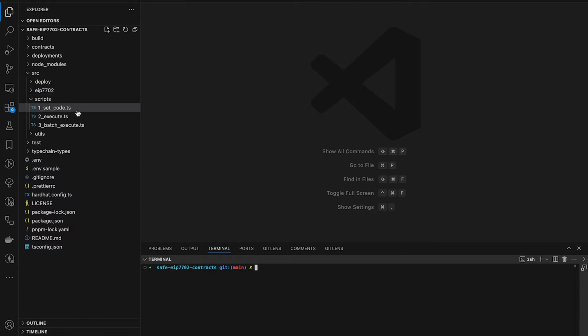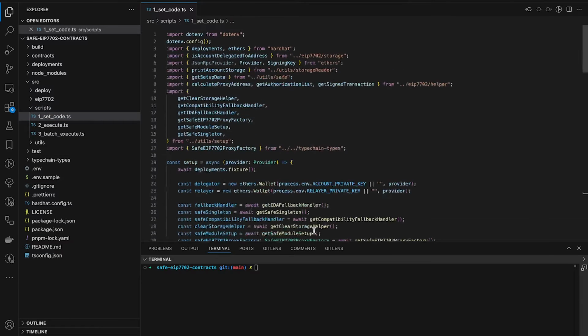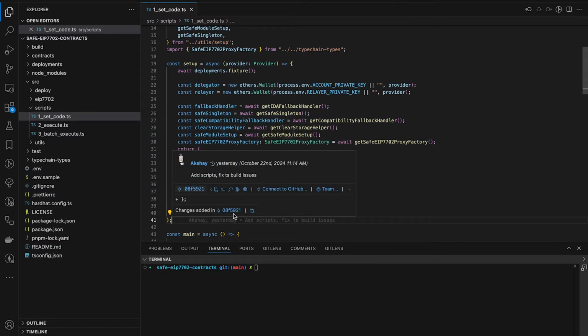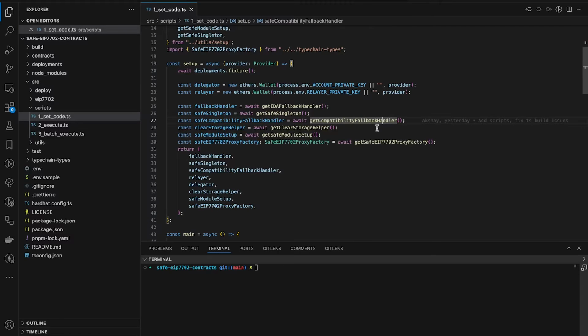So the first step that we'll do is send a type 4 transaction through a relayer, in which there will be an authorization which will be signed by the EOA account that wants to be converted into a smart account. So I open the scripts code, and this file has some imports. A setup function, what does it do? The setup function imports the default addresses to which the contracts are deployed, and this information is required for deriving the address of the proxy to which the account will delegate.